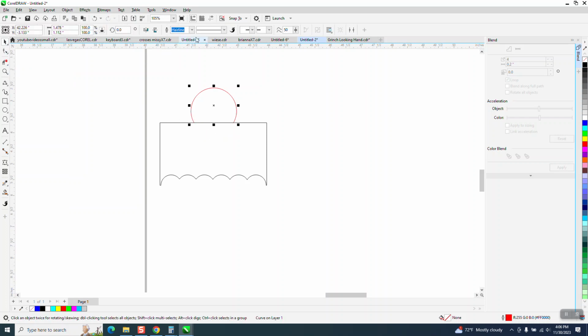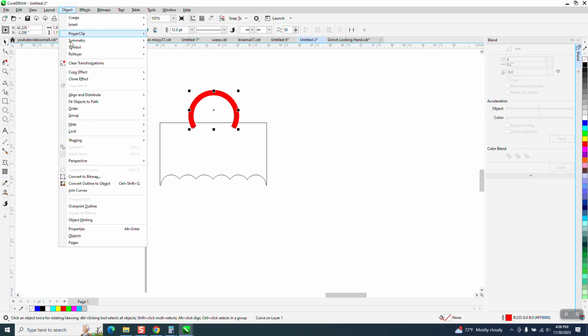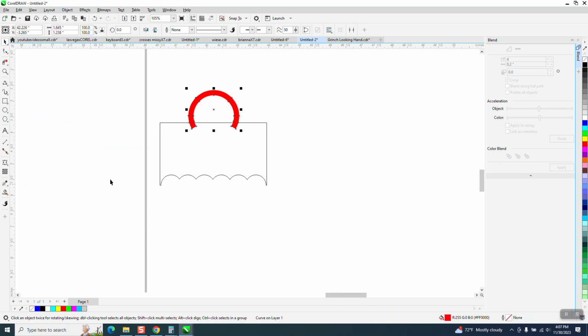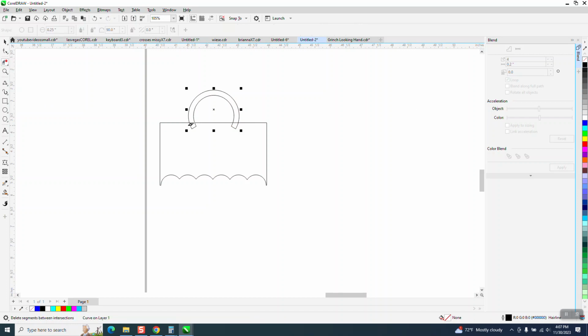Now we need to make that thicker. So we're going to make it like 12 points. We could actually probably move it down a little bit because we're going to put it at the back of the page, but then go to object, or excuse me, and convert the outline to an object. And I'm going to left click, right click. I'm actually going to go ahead and cut these things away.